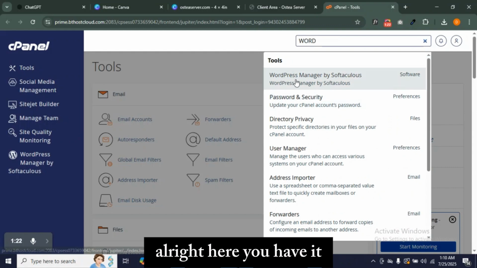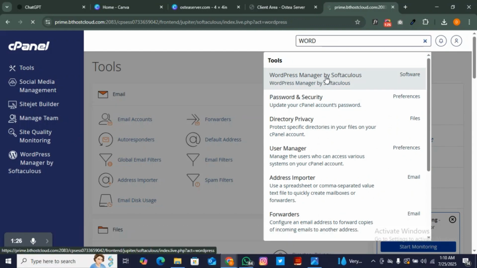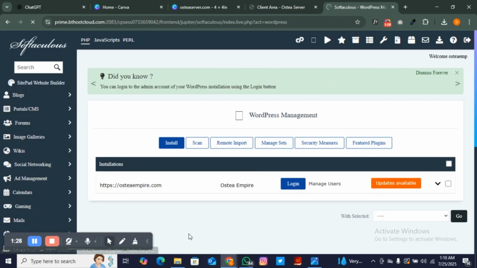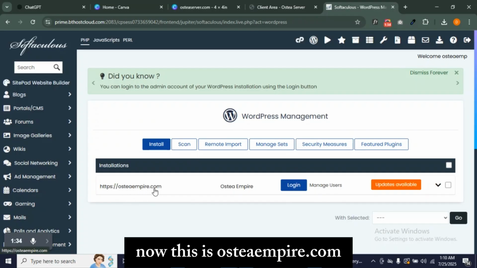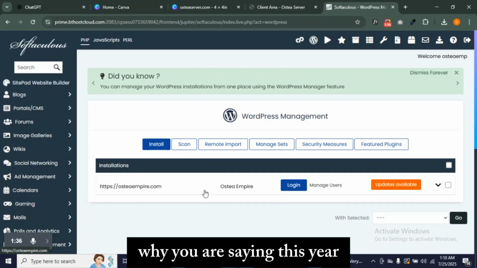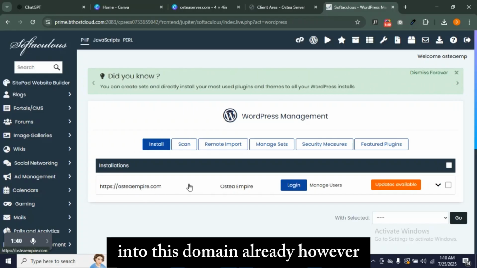Alright, here you have it, WordPress Manager by Softaculous. So you click on that, and then it loads this interface for you. Now this is osteaempire.com. Why you are seeing this here is because WordPress has been installed into this domain already.